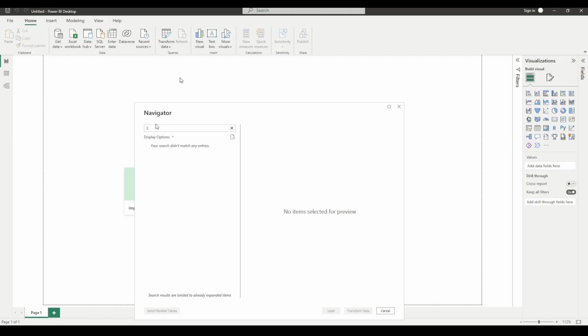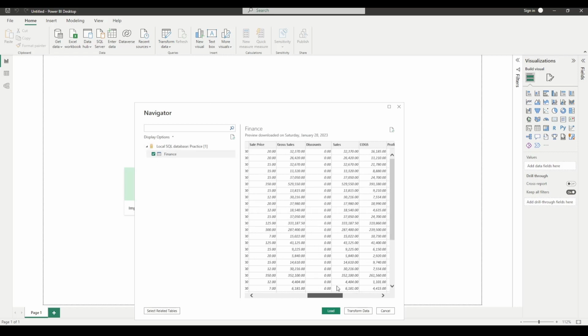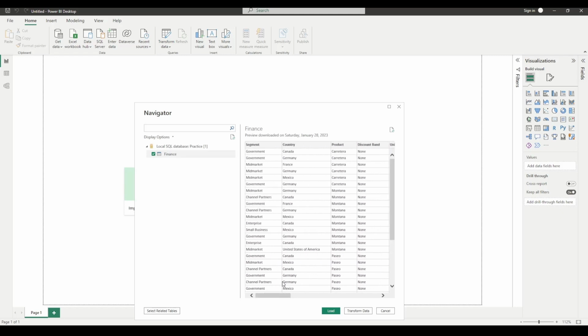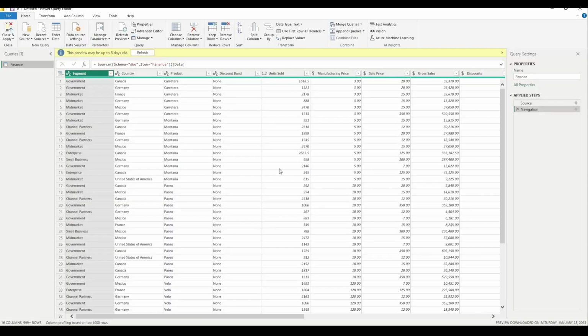This new window will pop up, and here you can see that the available table in that database is finance. So let me check this table. Now we can see the preview of the data. Let's click on transform data. Now we are in our Power Query editor.